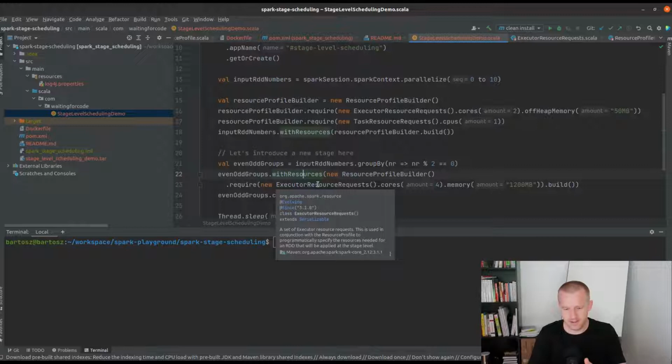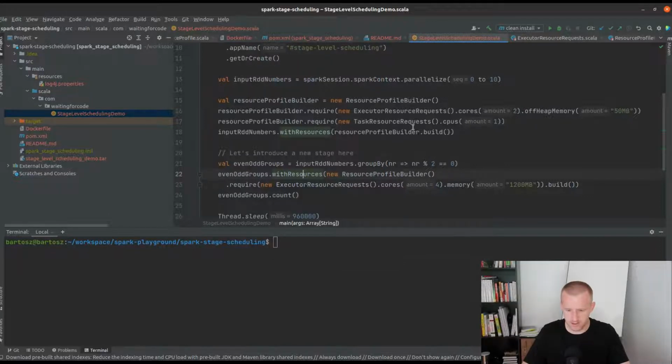And the point is that these two operations don't require the same type of hardware. So you can see that for the group by stage, I would like to have some executors and tasks with 2 cores and 1 CPU and some off-heap memory. Of course this resource profile is arbitrary, it's only there for demo purposes.